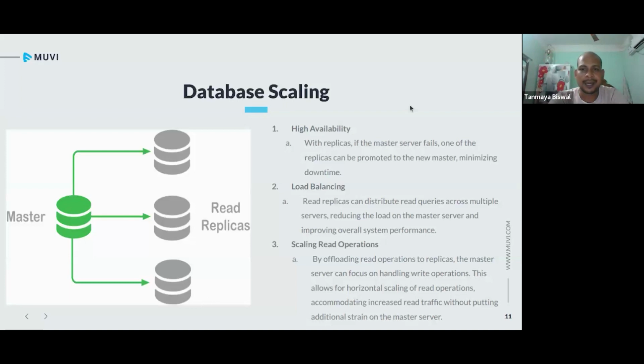So in order to maintain high availability, what we want to do is use replicas. When the master fails, one of the replicas can be promoted to the new master, minimizing the downtime. That means at any point in time, if the master goes down or the database server fails to respond, then the traffic will be moved to the slave or another replica, where we can get the responses from.